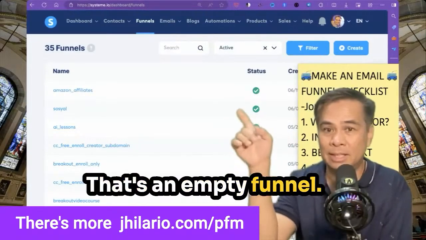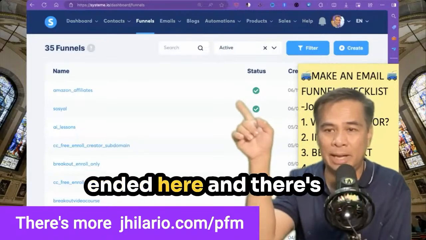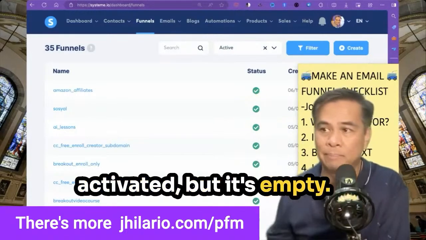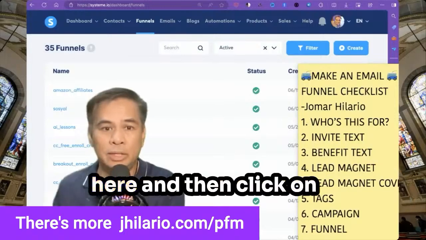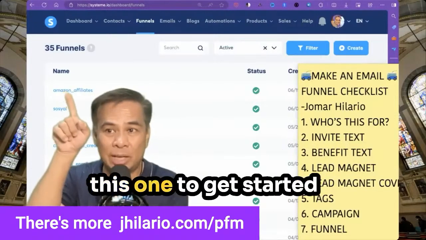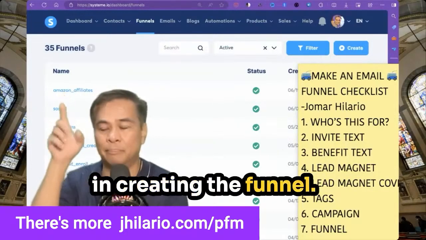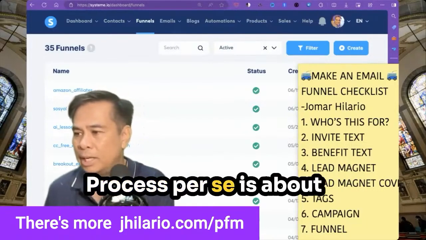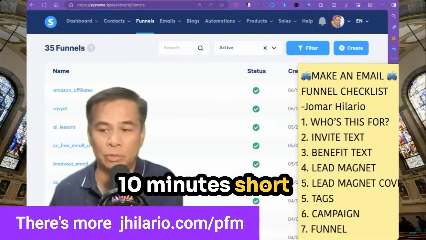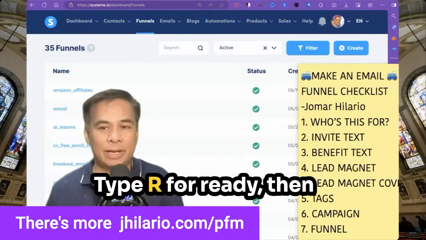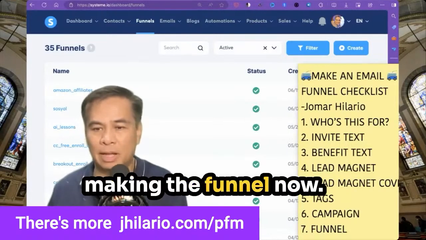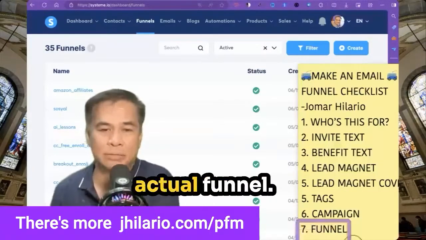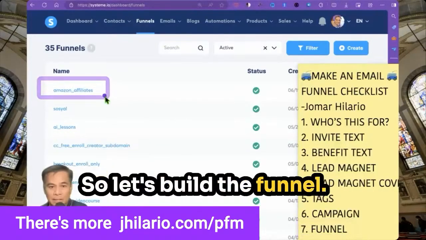That's an empty funnel. As you can see, we ended here and there's a green check here. It's already on. It's activated, but it's empty. So we need to move here and then click on this one to get started in creating the funnel. Ready? The funnel making process per se is about 10 minutes with me explaining. R for ready, then we're going to proceed to making the funnel now. It's 10 minutes, this one. This is the longest part because it's the actual funnel. So let's build the funnel.